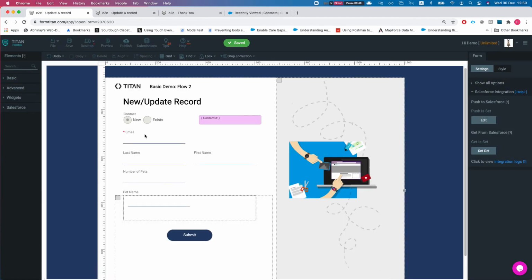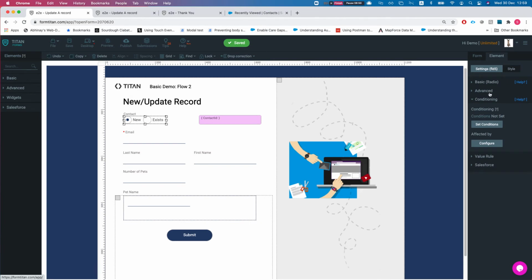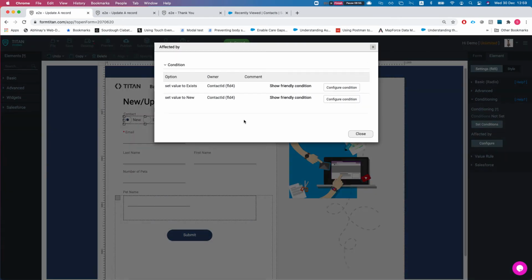All right, let's take a look at some of the form logic. The easiest way for us to find out which elements have logic in them is to select the element, head over to the conditioning and click affected by. From here, you can see all the conditions that affect this field. So in our instance, we see we have two conditions. We have set value to exists, and the owner is contact ID hidden FLD number 4, and set value to new contact ID.